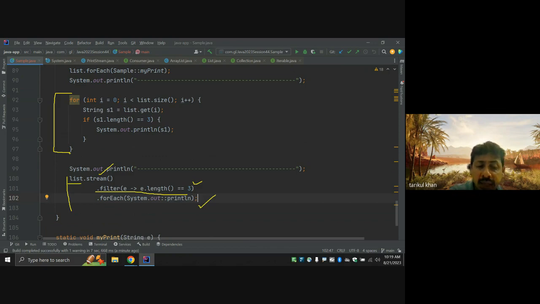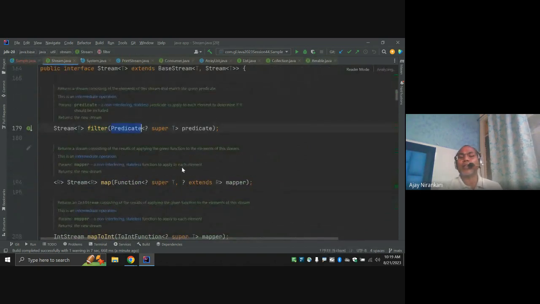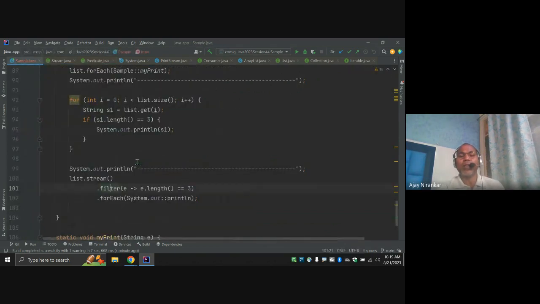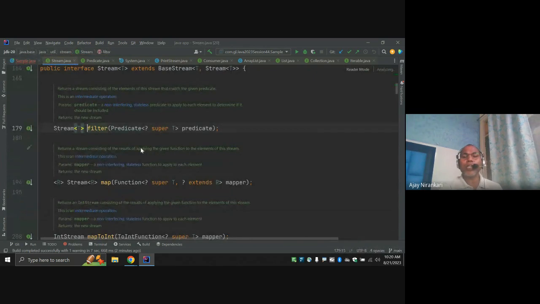So this is a lambda function in a filter. Here you notice both functions. Filter is expecting a predicate. Notice, what is the predicate? I discussed that predicate is a functional interface. It has a test method. So again, this code I can write here. You pass the predicate, which expects a method.